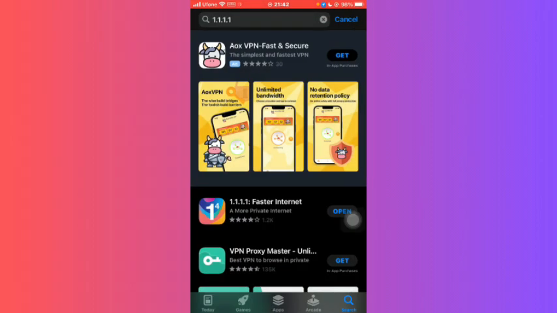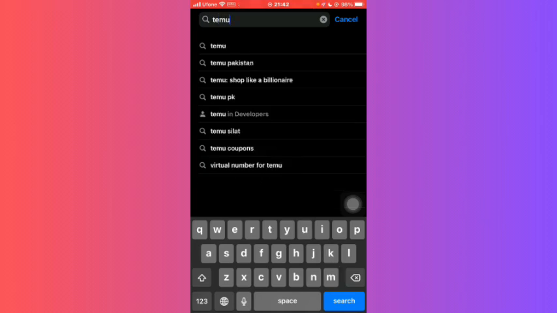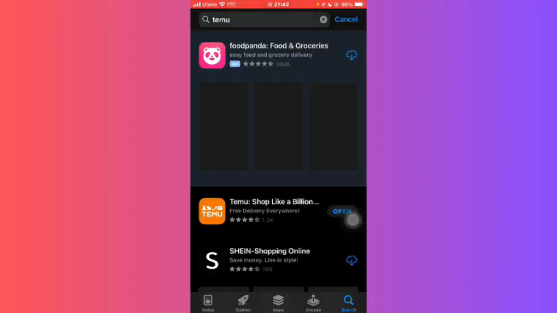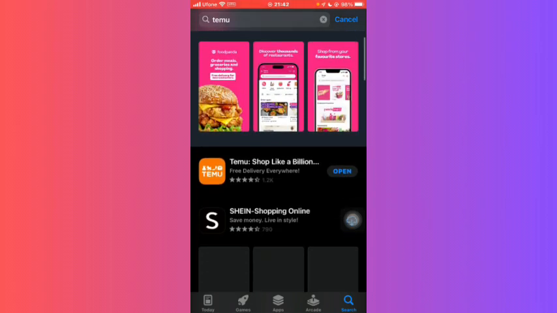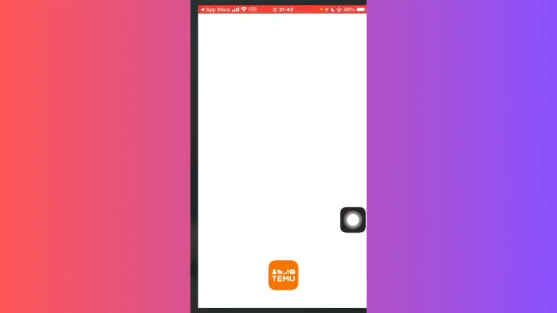So first, just go on App Store and then search for Temu. And after it's loaded, it will show a number of applications. So you'll have to download this one. I've already downloaded, so I'm going to click on Open.